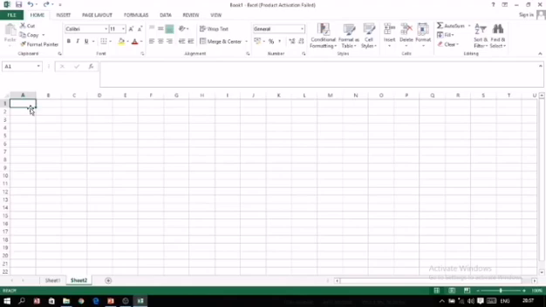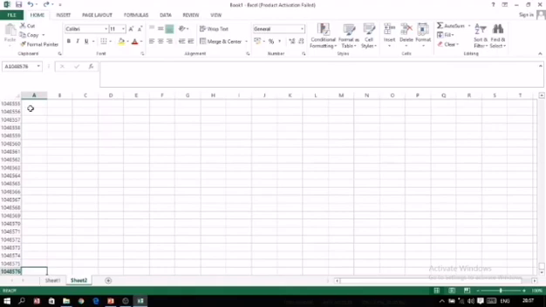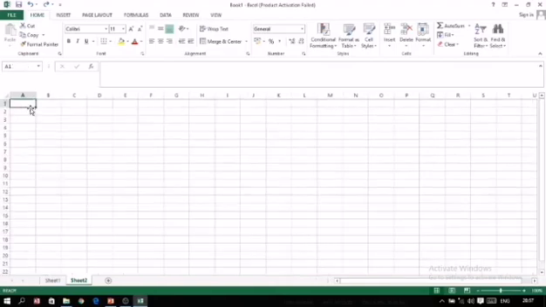For example, right now you are in the first cell of column A and you want to go to the last cell of this column. The last cell will be in the down direction, so hold down the control key and press the down arrow key and you will reach the last cell of column A. If you want to go to the first cell of column A, press control plus up arrow key. So you will reach the first cell of the particular column.